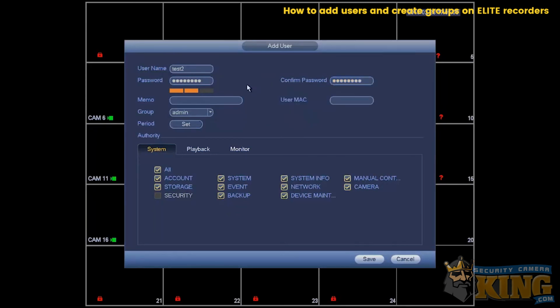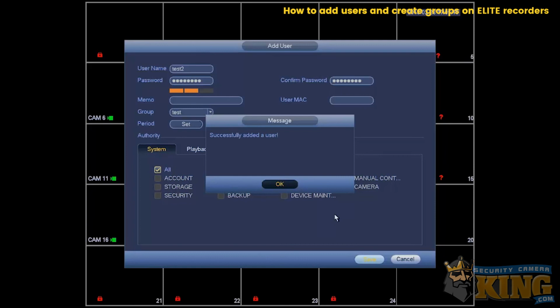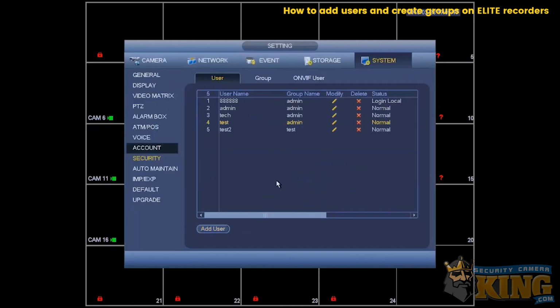Okay, now we're going to go down to group, and we'll select our custom group. And you can see everything that we enabled in that group will list there for you, and you no longer have to enable each individual user. So that goes over creating groups and adding users at the local interface of an Elite recorder. Thank you for watching.